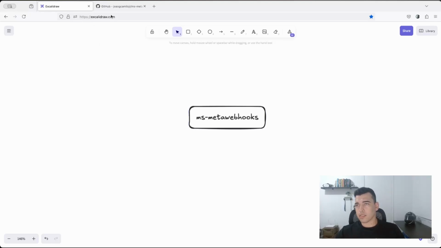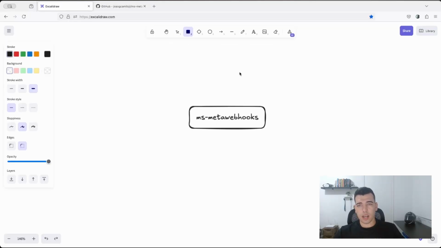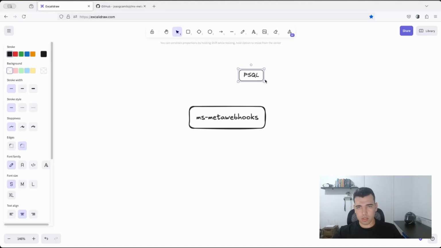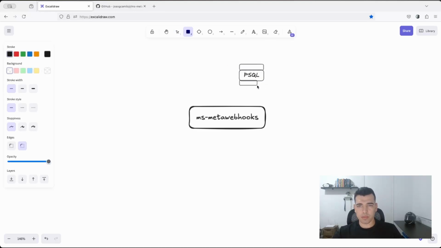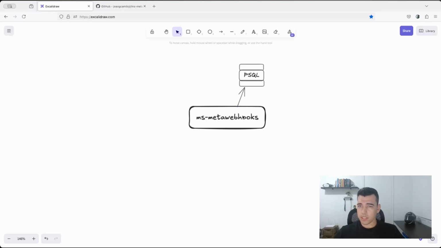I will use this service as a database, outside mode. I will connect this service to a database to save all data that Meta will send to us. Alright? Then this will communicate here to save this data.